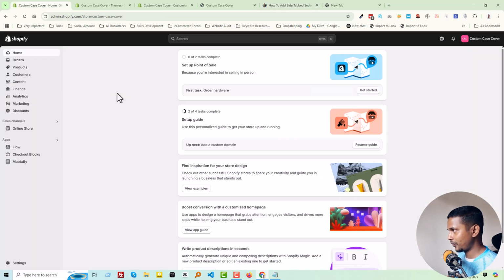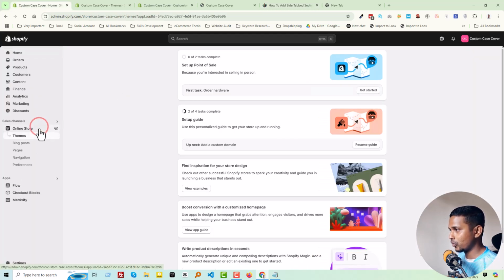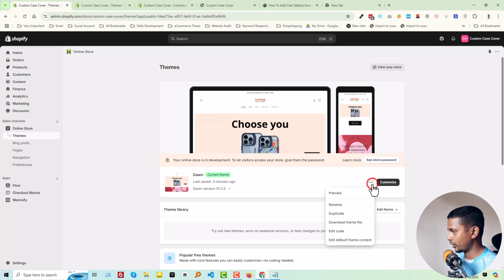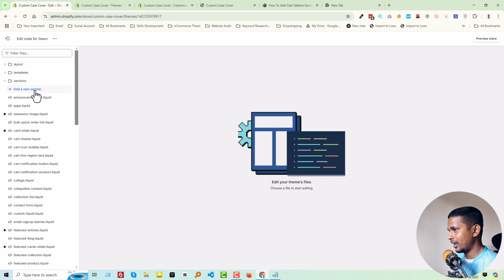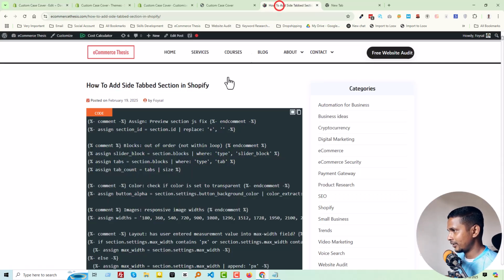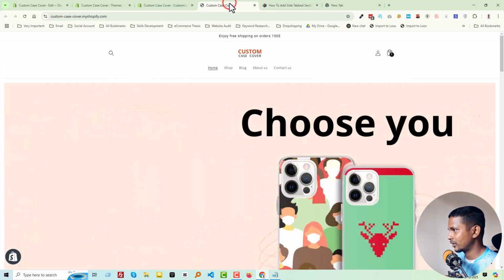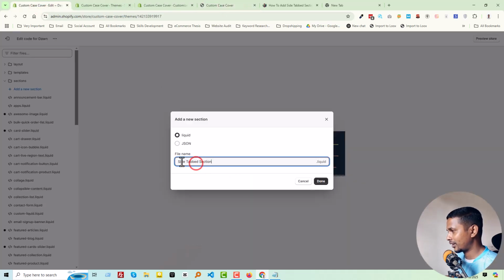Okay, here is my Shopify admin panel. Then click online store, then click on this three dot icon, edit code. Now open the section folder, add a new section, then type the section name: slide tab section. No space. Looks good. Then click on done.